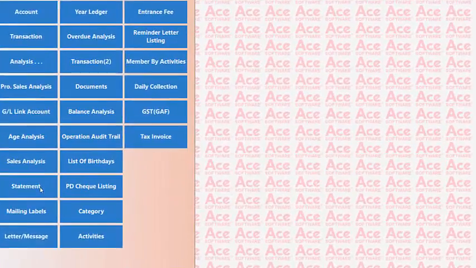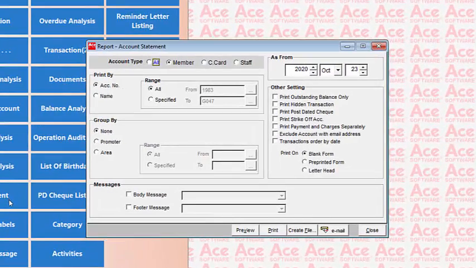Next one is a statement. This is a monthly statement that you send to your individual member. If they have recorded their email address with you, then you can send it via email, or you can actually print it. Again, you can select which month to print and also which member to print.